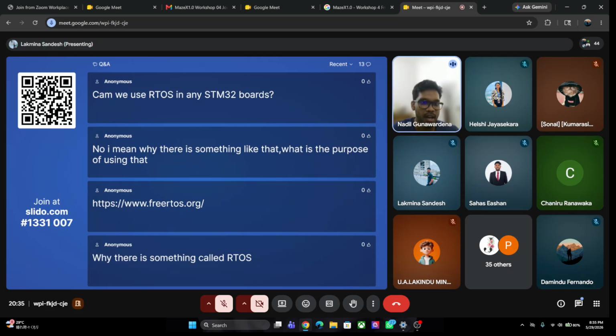Can we use RTOS in any STM? Yeah, probably, I think so. I mean, we can run RTOS. Yes, in any STM32 microcontroller, you can run RTOS, ARM Cortex, FreeRTOS, or Azure RTOS. Yeah, you can run.